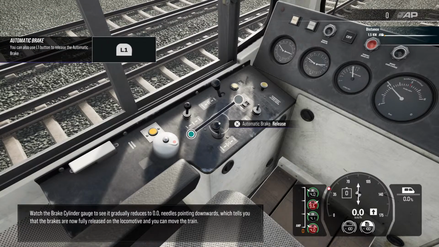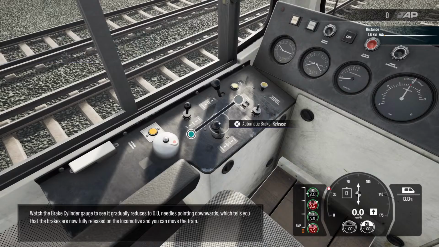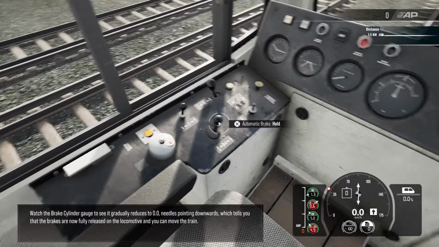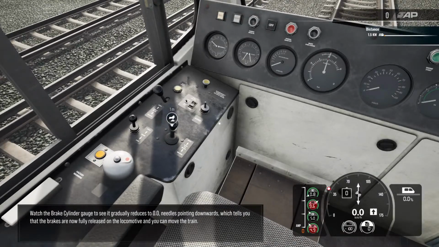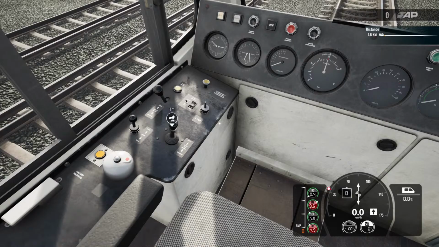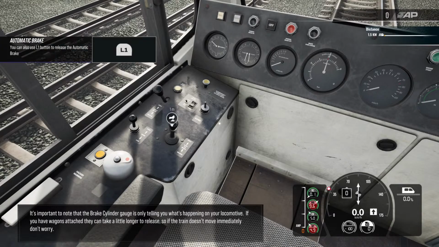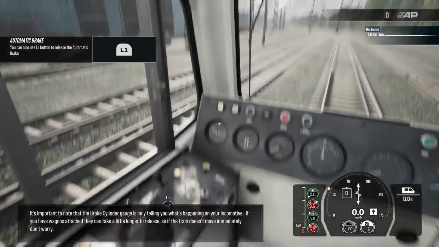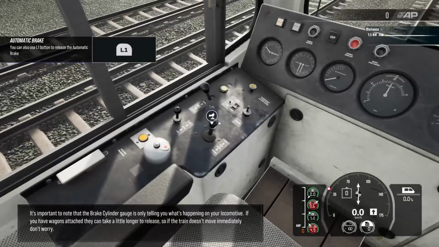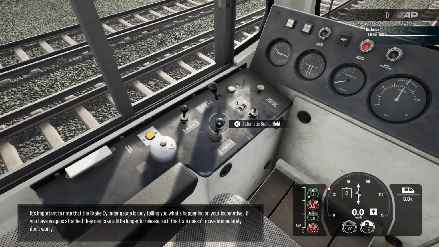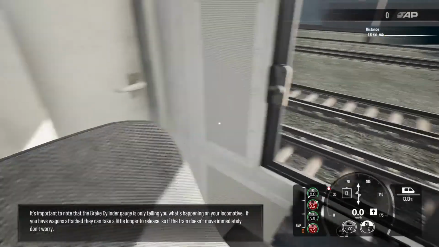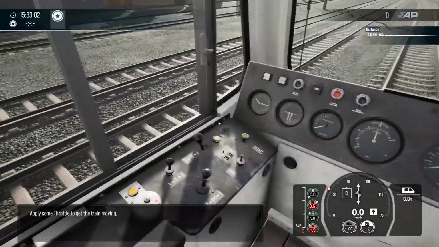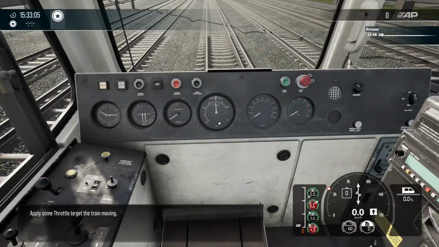Watch the brake cylinder gauge to see it gradually reduce to 0.0. Needles pointing downwards, which tells you that the brakes are now fully released on the locomotive and you can move the train. It's important to note that the brake cylinder gauge is only telling you what's happening on your locomotive. If you have wagons attached, they can take a little longer to release, so if the train doesn't move immediately, don't worry. Got it. Apply some throttle to get the train moving.